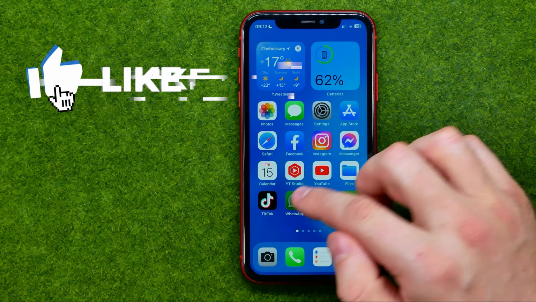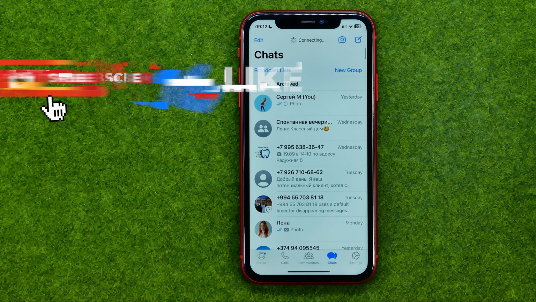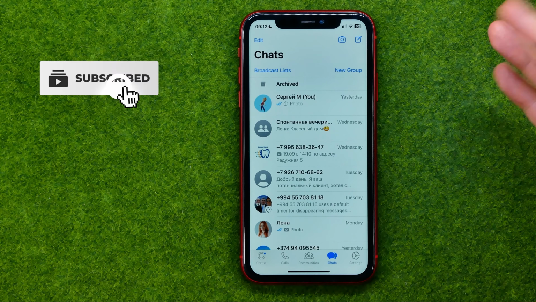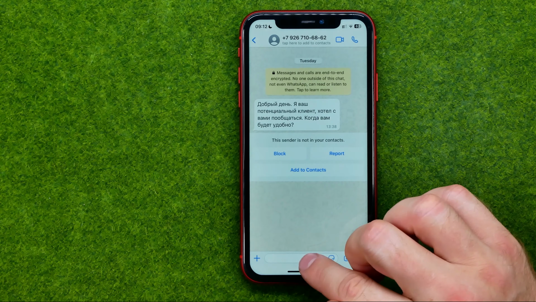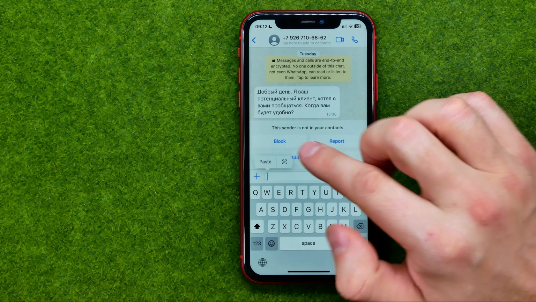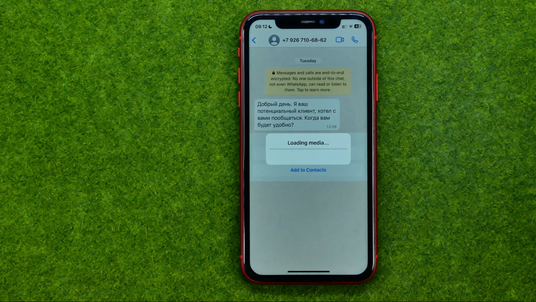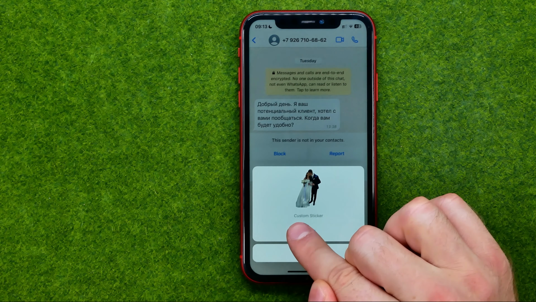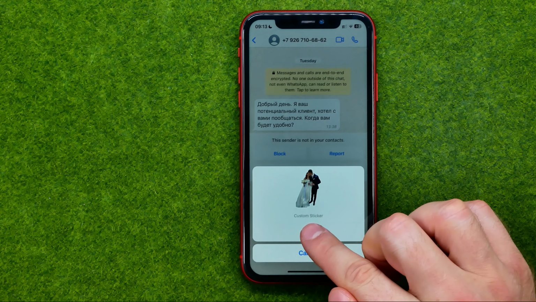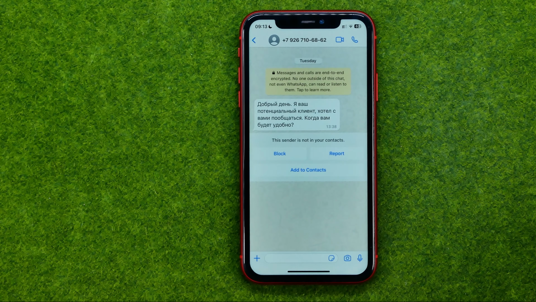After that, we need to go to WhatsApp and then just get into some conversation. Then in that simple way we can paste an object we have just copied as a sticker. Now it says custom sticker, and then we can just hit Send to send it to that conversation.